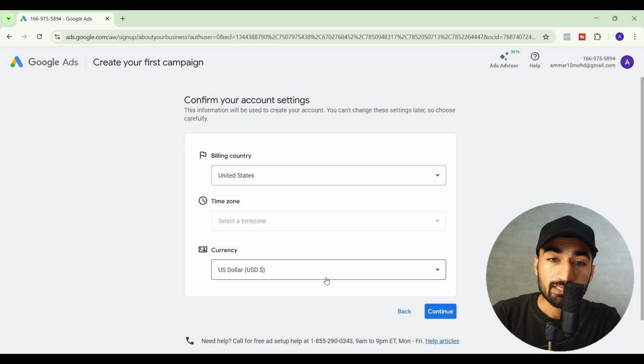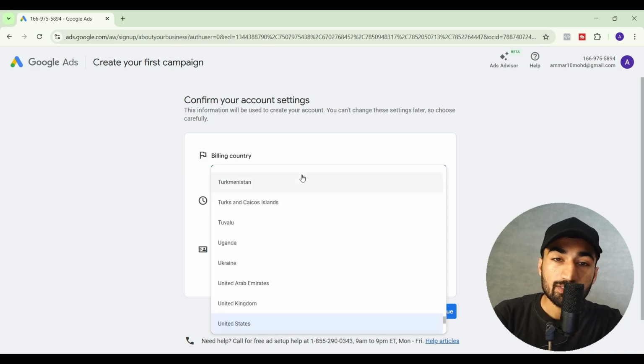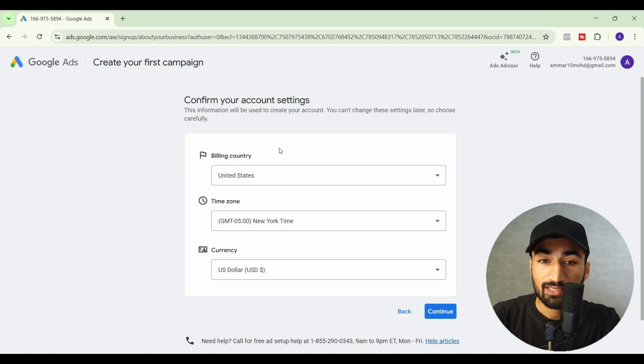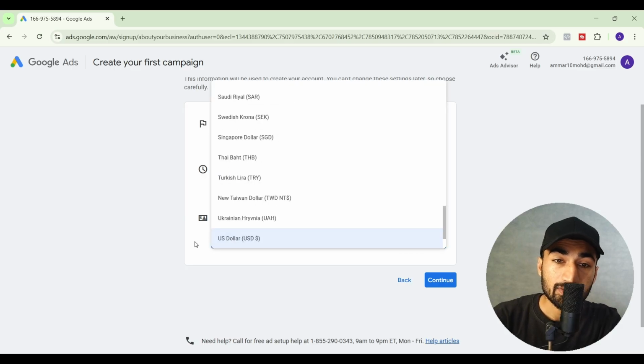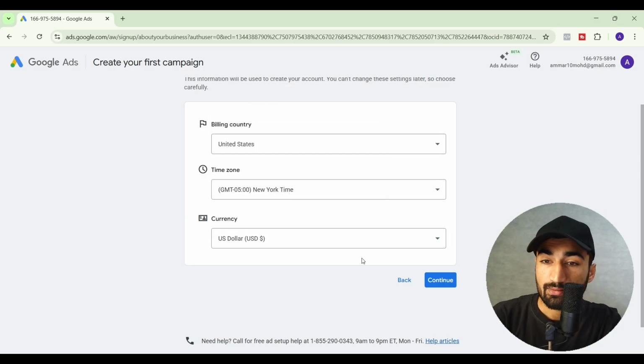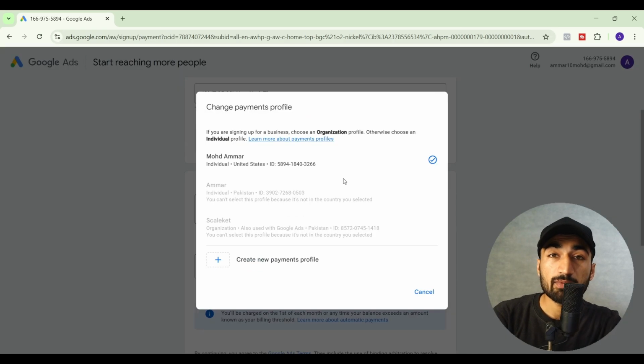So let's click on it. And here are the most important settings. First of all, you're going to select your billing country. Then you're going to select the right time zone, because all these things are very important for your reporting and billing. And then you're going to give your currency. And after selecting all of them, let's click on continue. If I click on change here, you can see I have a payment profile already, and you have to create one.